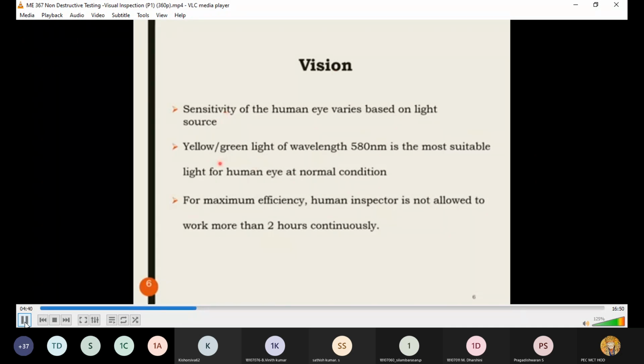Now, the most favorable wavelength of light that is comfortable for our human eye is yellow or green light. That wavelength is in the visible spectrum, as you all know. The wavelength is 580 nanometers. That is why the most used laser is green light, because it is more suitable for our human eye at normal conditions.